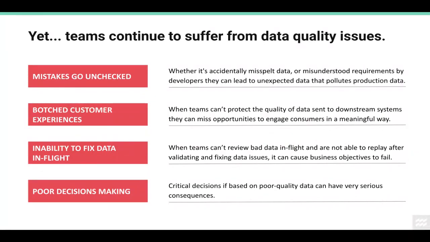So with that kind of opportunity cost from suffering from bad data, you still see teams continue to suffer from data quality issues. Some of these issues, specific to customer data pipelines, are to the tune of maybe a mistaken event was coded in because it was misspelt, or the requirements were misunderstood by the developers, and the process of catching them was further down, a few months after the app was launched.